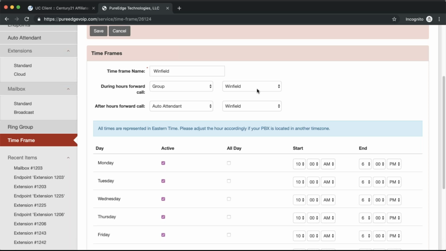And let's say the LaPorte office is going to answer phones for her. I can click this over to LaPorte. I can click save, and now when the calls come in for Winfield, they'll roll over to the LaPorte office.